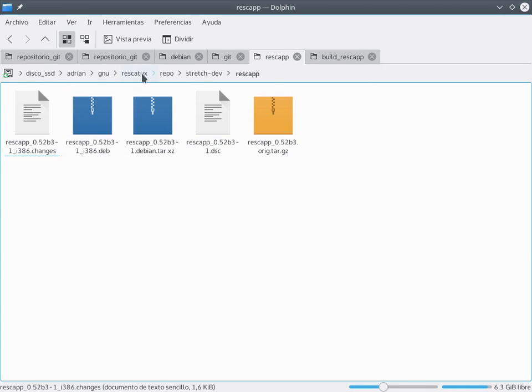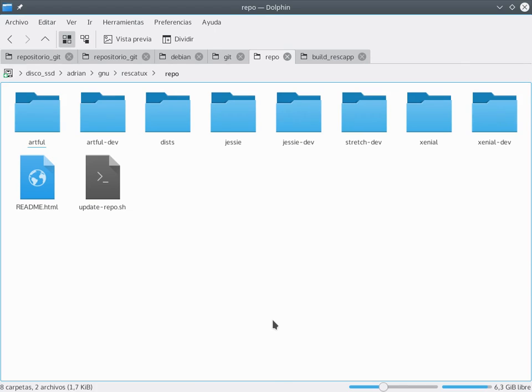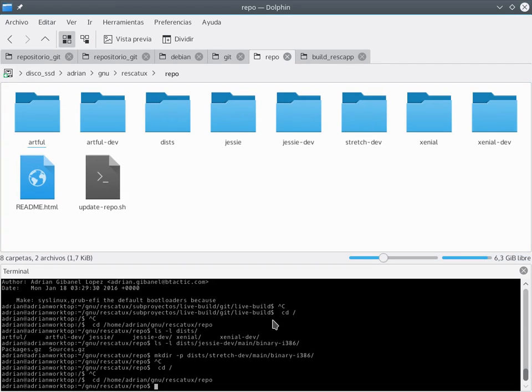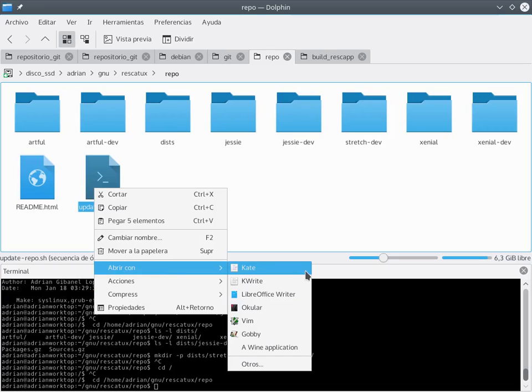And now if you go into repo, I open a quick terminal, and I've got this update repo, but this update repo needs to be updated because I have added a stretch and this is not found.